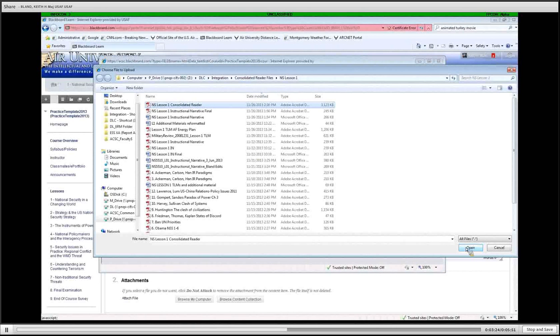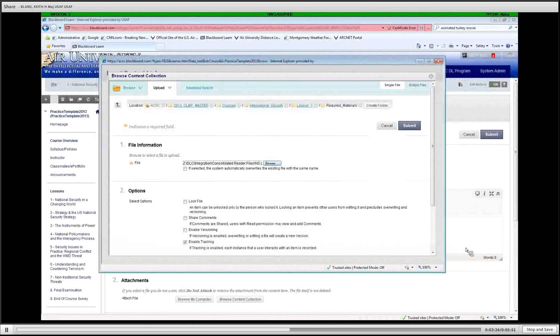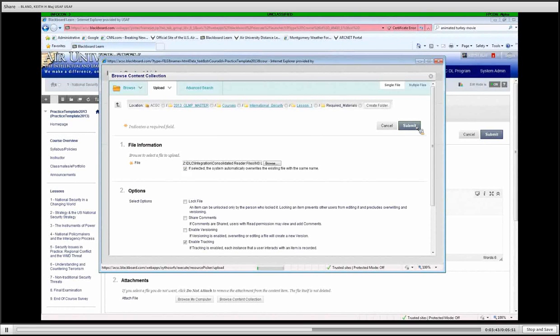We open that. Now, since that file name didn't change, I need to make sure I select this box. That will overwrite the current file. Once that's populated, these are all the defaults and they are correct. We click Submit. And it may take a few seconds for Blackboard to pull the new content over, depending on your file size.